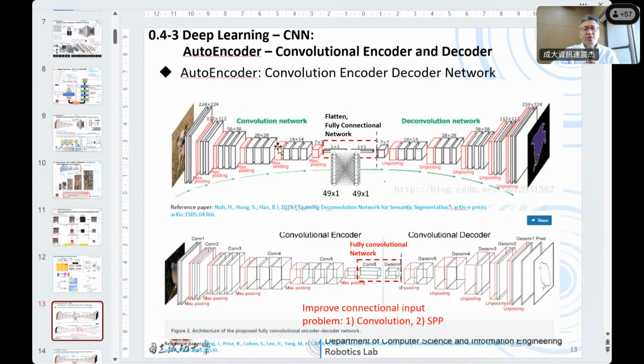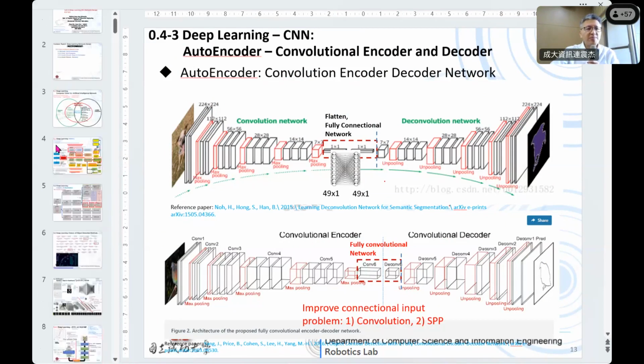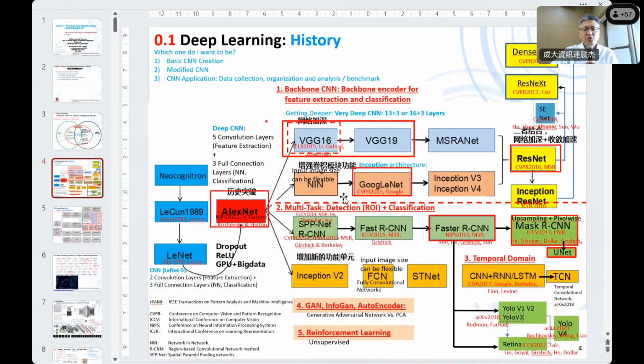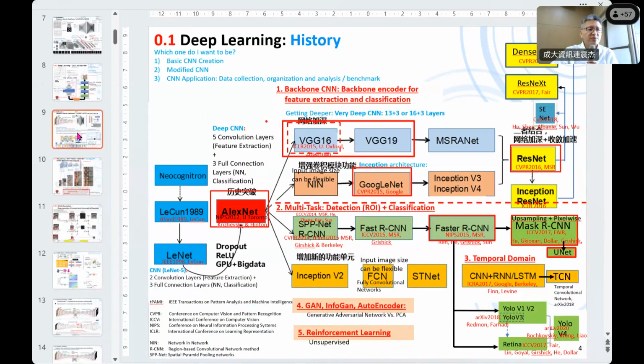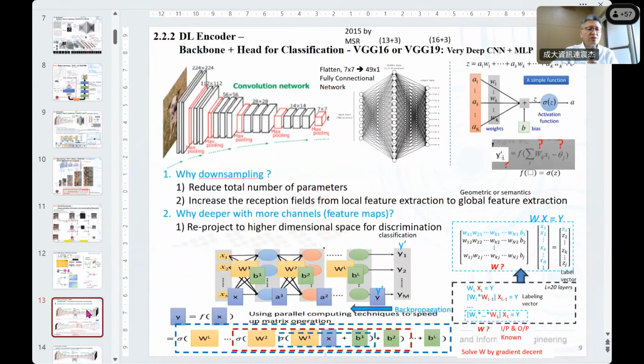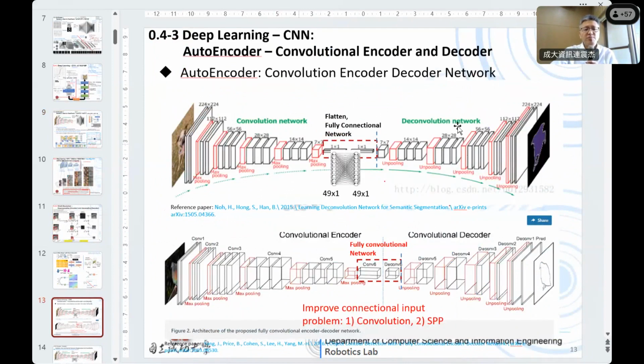Okay, so the second part is this one. If we want to do the detection and classification, we need to do the same. This is a VGG, so we just mirror this VGG, map it over symmetrically. So we have encoder and decoder, or convolution and deconvolution. So that's this one. Today I will teach you U-Net, which is this one.